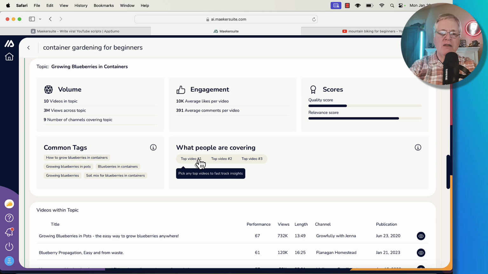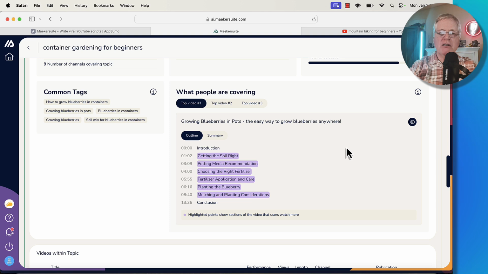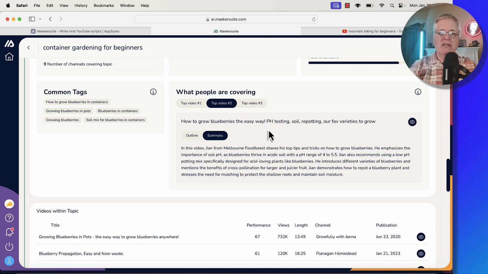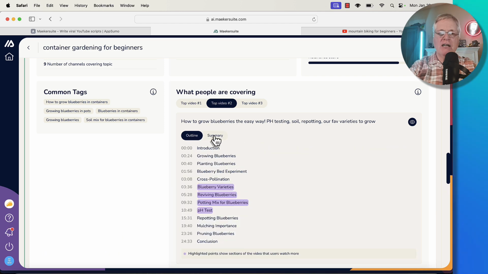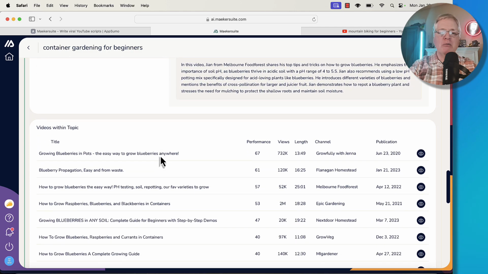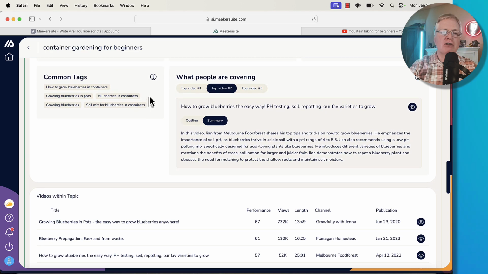So if you pick one of these, it gives you some insights into this particular video, which was the top performing video. What's really cool is it gives you an outline and a summary of the video. And you can look at the second most popular video, look at its outline and summary. And this will help you determine what you might want to put in if you were going to go ahead and do a video on growing blueberries in containers. So that's how you would use this section of the tool.